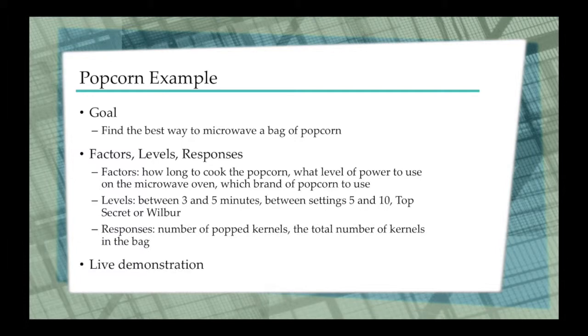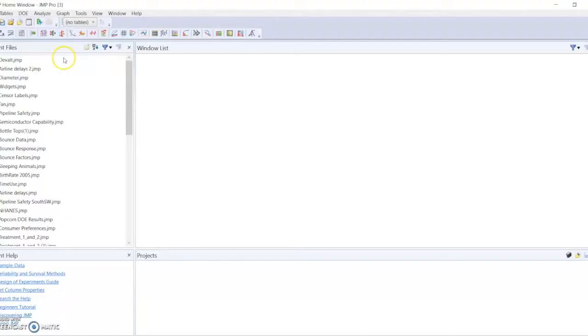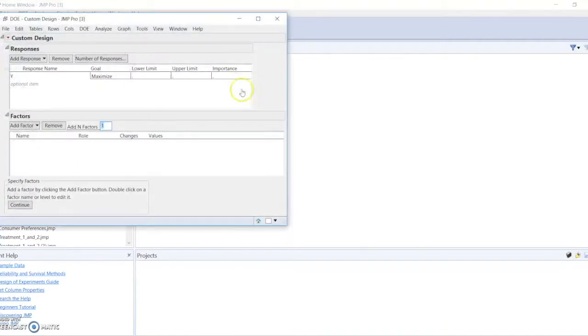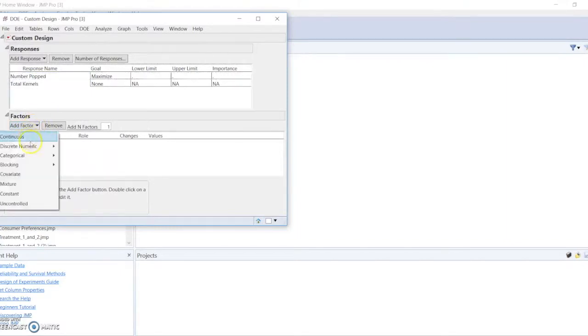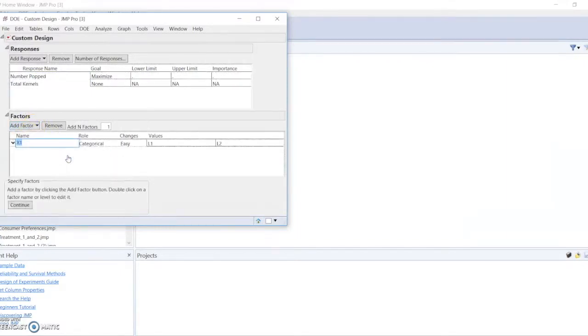Now we will be doing a live demonstration. To conduct the design of experiments, we will click on DOE, then Custom Design. First, we will rename the Y response to Number Popped and leave the goal of this response to maximize. We will click Add Response and choose None from the menu that appears and rename it Total Kernels. Next, we will add our factors by clicking Add Factor, then Categorical, then 2 Level. We will change the name to Brand. Then we will do the same for time and power, but these factors will be continuous instead.